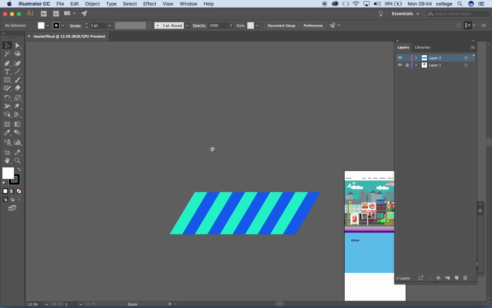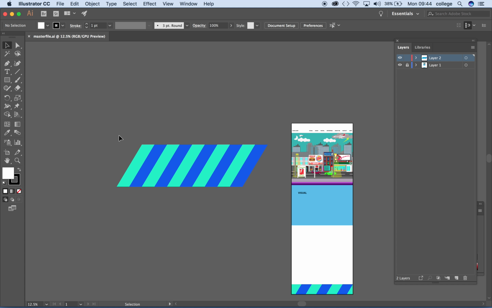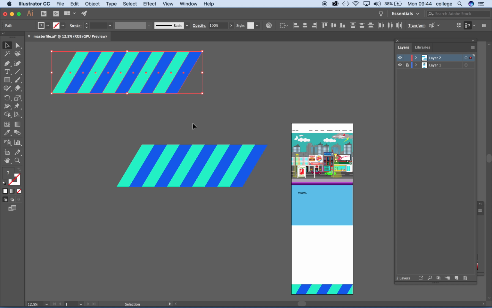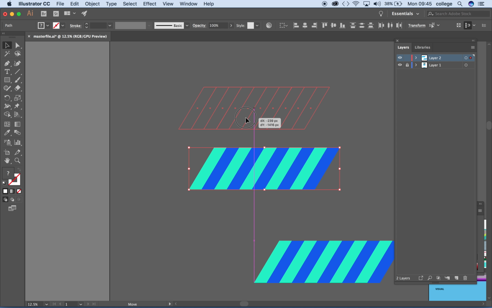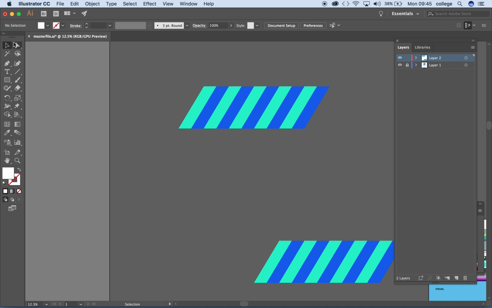Okay, so I'm probably going to make this into a clapper board, I think. So let's duplicate this. Hold down Alt, I'm going to move it up here, and I'm going to get the direct selection tool and just move these up a bit, like that.